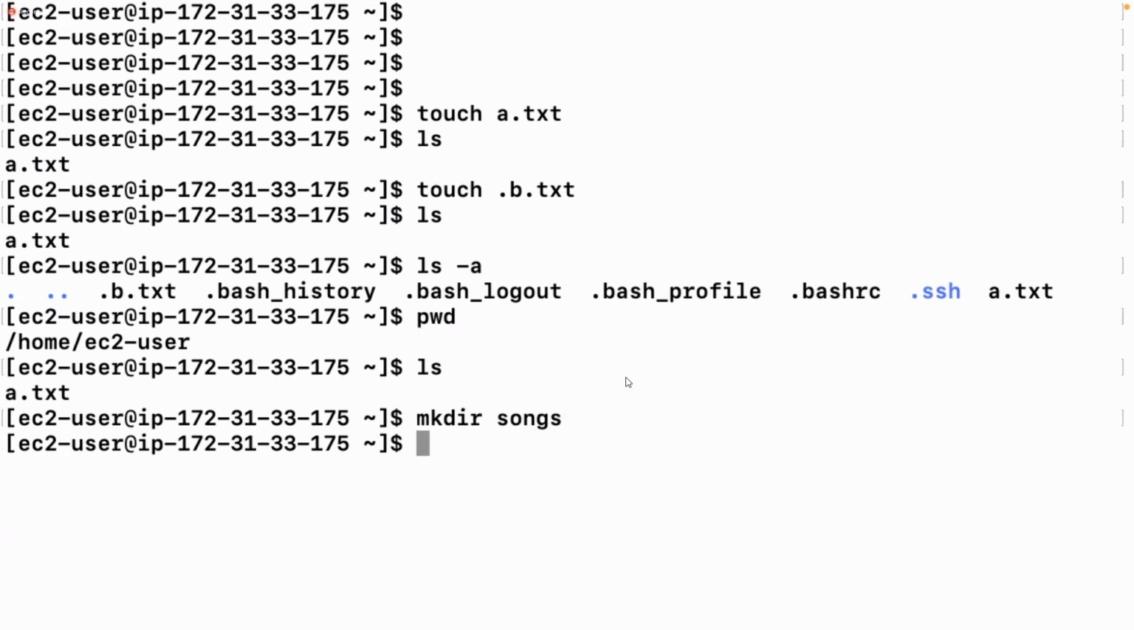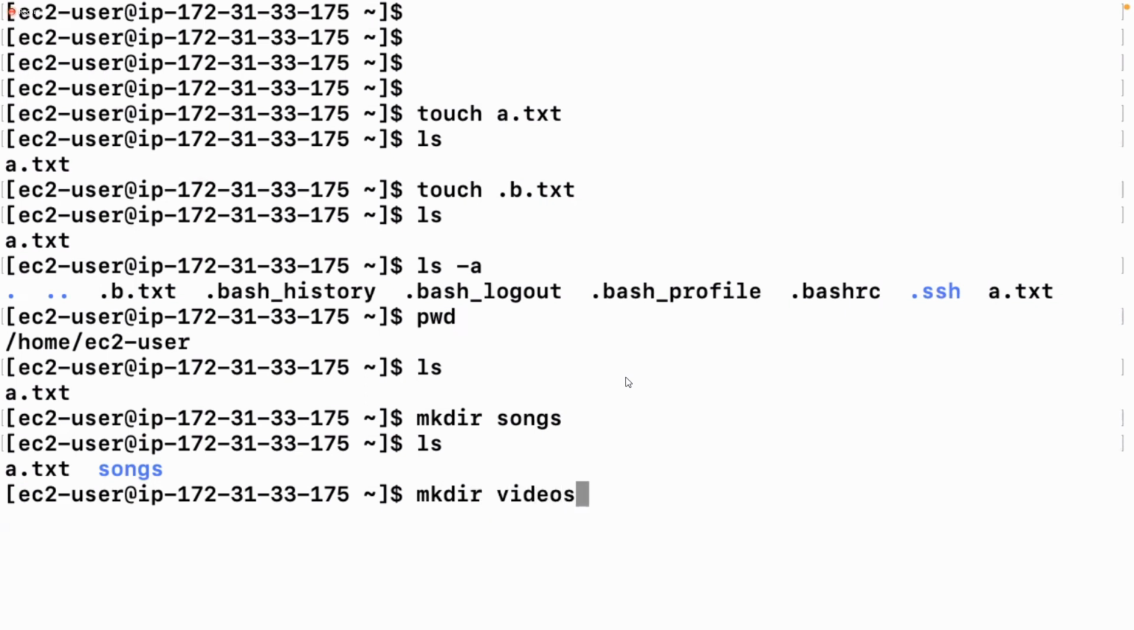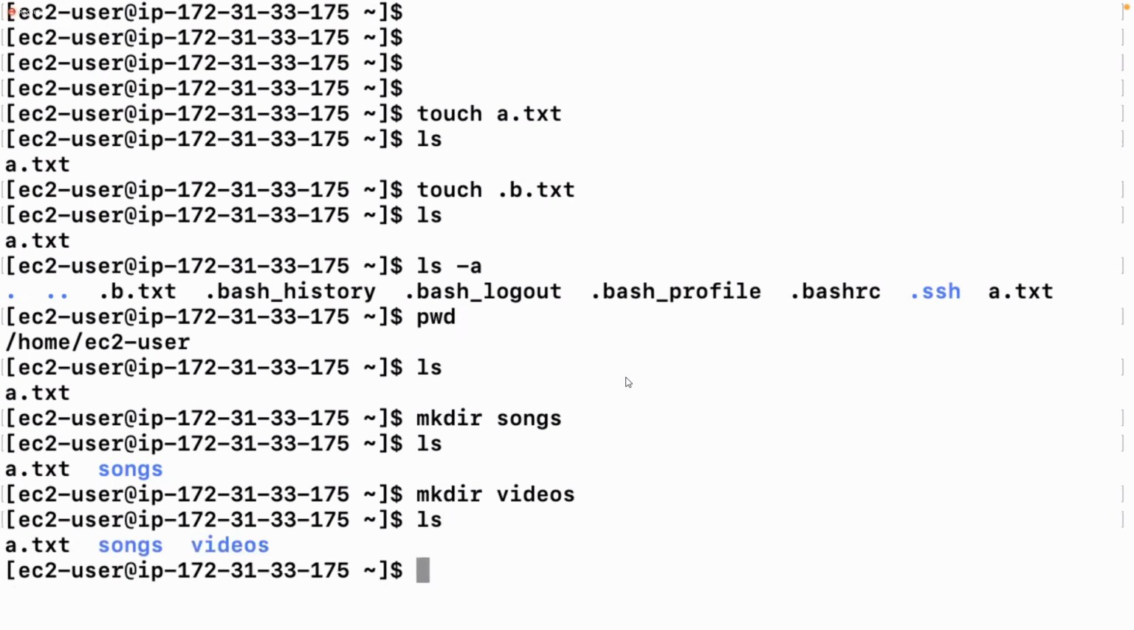Now I want to confirm whether it was created or not. How? ls. Okay, I want to create videos. mkdir videos. Click on enter. Give ls. You see here, we got a folder called songs and we got a folder called videos. So you see this? This is in a different color. So basically those are folders. Those are the directories. Okay, fine.